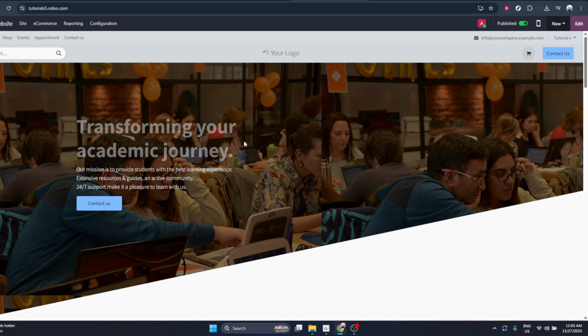Once you're happy with the way your fonts look, it's time to save your changes. Look for the Save button, usually at the top right of the editor, and click on Save.